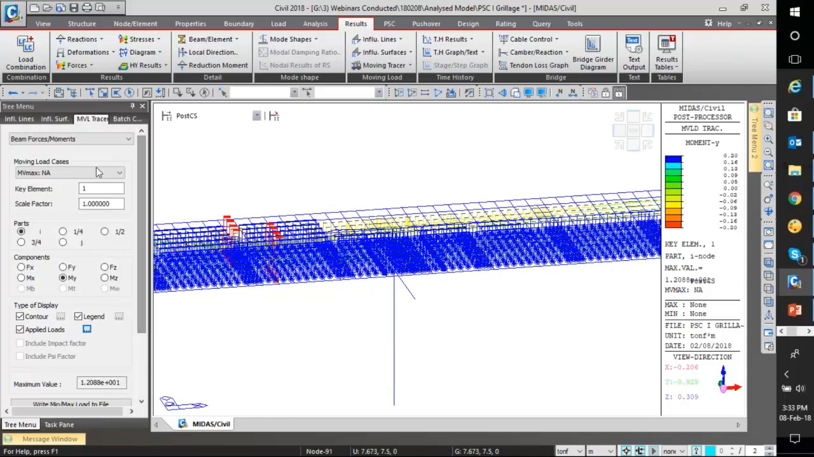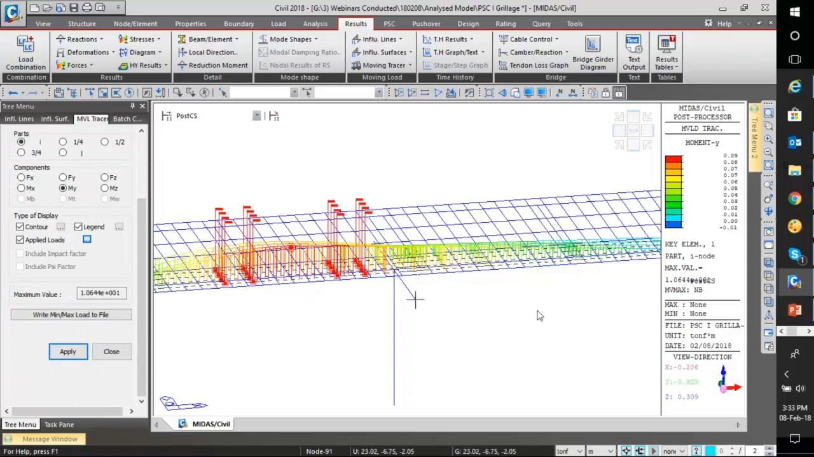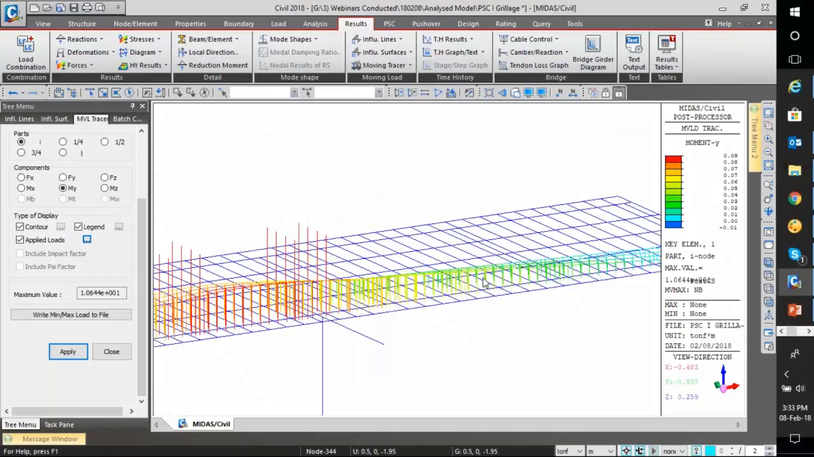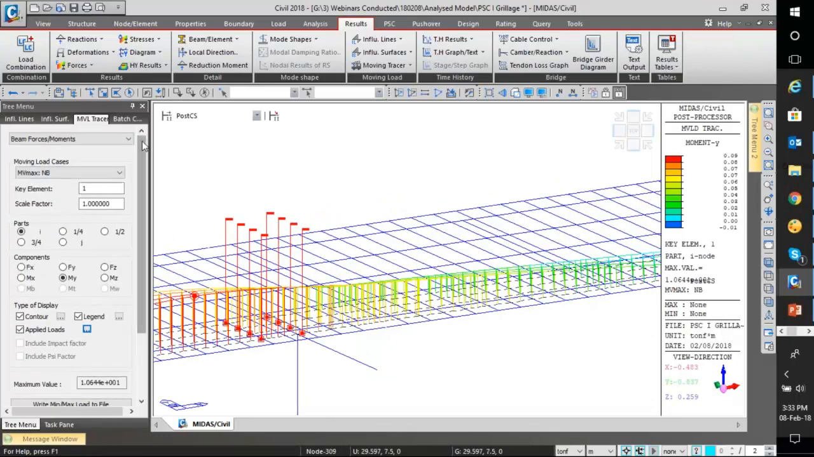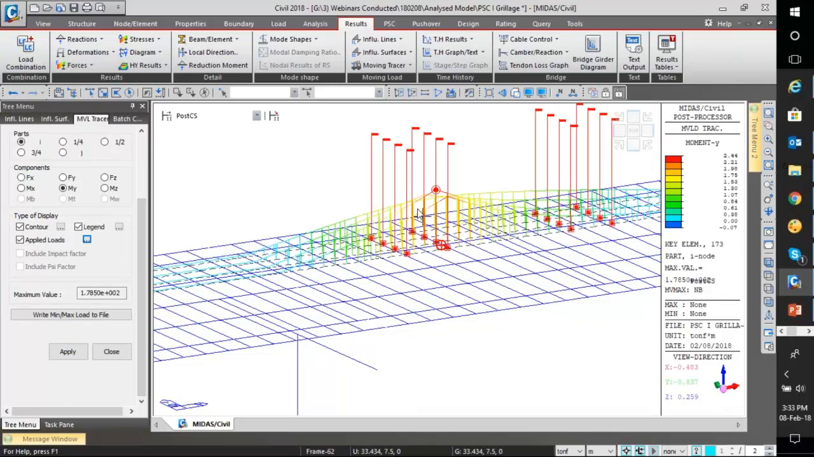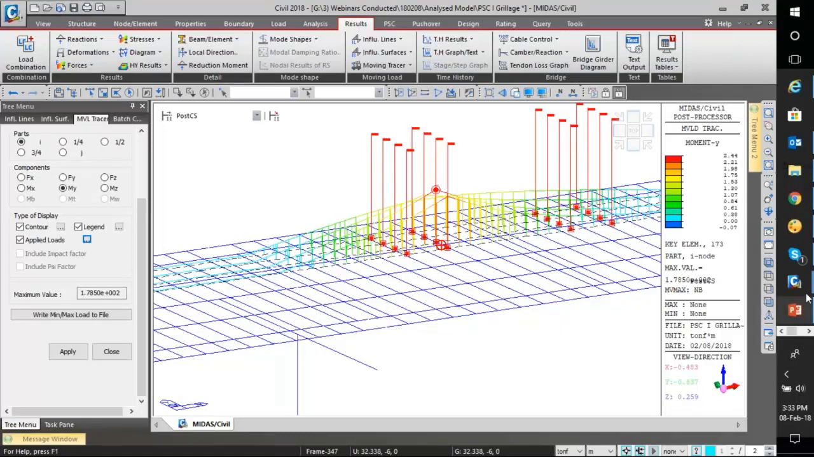Similarly, if you want to check for NB, right now it is showing to me at this location because I am checking for this member, which is somewhere on the other side of my deck. And for that again, I'll just select the key element which is this and apply. So now my NB vehicle has moved at that location. So basically all the different parameters required are covered over here.